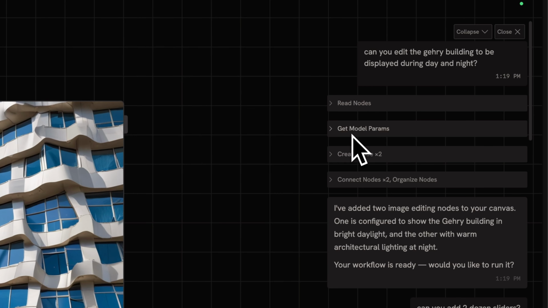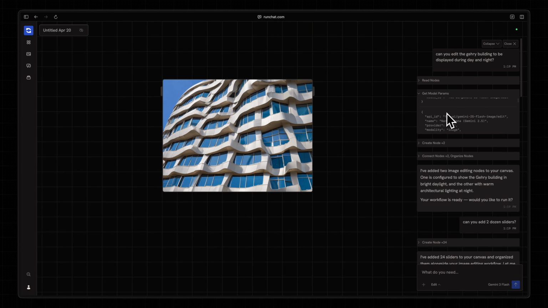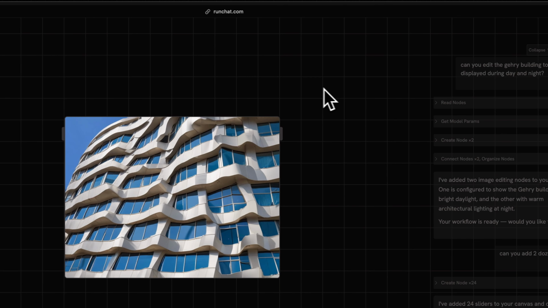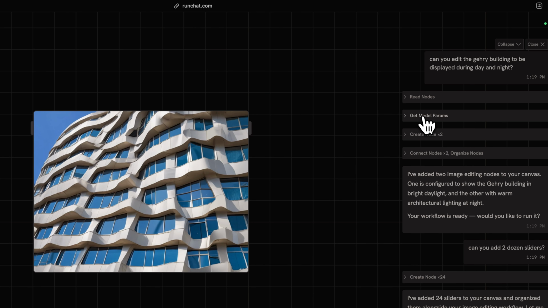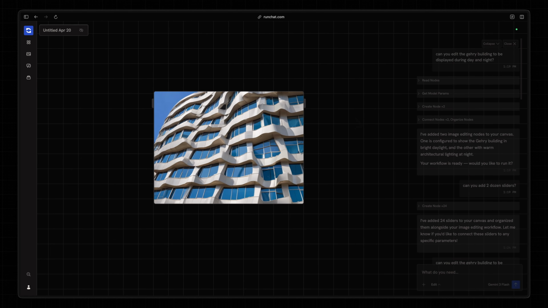And then the next thing it does is it starts looking for model parameters. So it decides it needs an edit model, and then it gets the schema returned of how that model works, its pricing, and information about it to then determine if that's the model that it wants to use. So you can imagine that right now, when the agent is looking at this canvas, it reads these nodes, it gets a single node, and then it gets model parameters. And so it has a very small amount of information. And we know that models generally work really well when they have a short amount of very specific information.